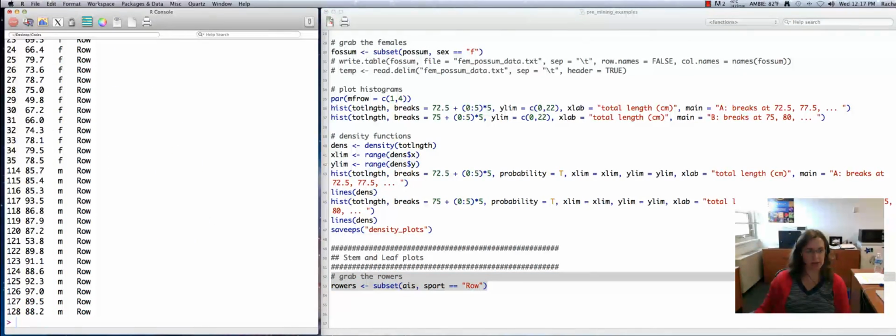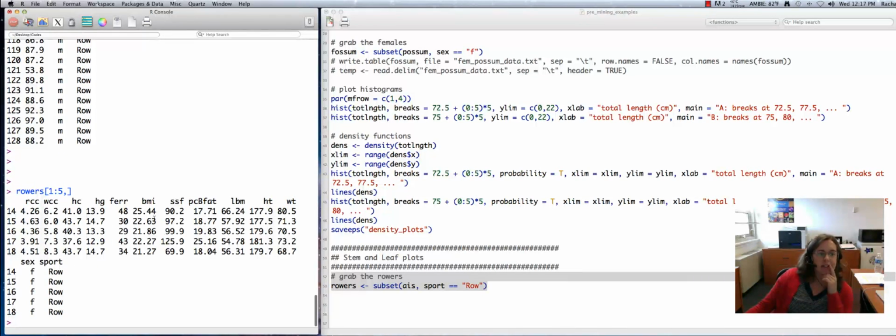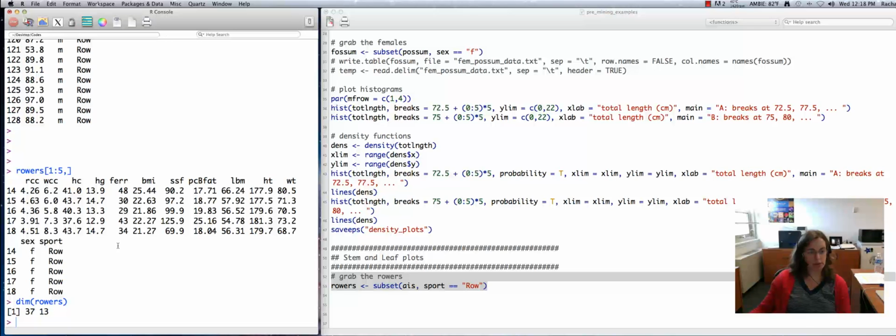Let's take a look. Okay, let's just look at the data itself. Sometimes if I want to get a look at the data and it's too long, it's hard to see, I'll just look at the first 5 rows or so, and you do that in matrix notation in this way. Okay, so this is just a little clip of the top of the data. So it's all the rowers, dim rowers, 37 of them for 13 different measurements.